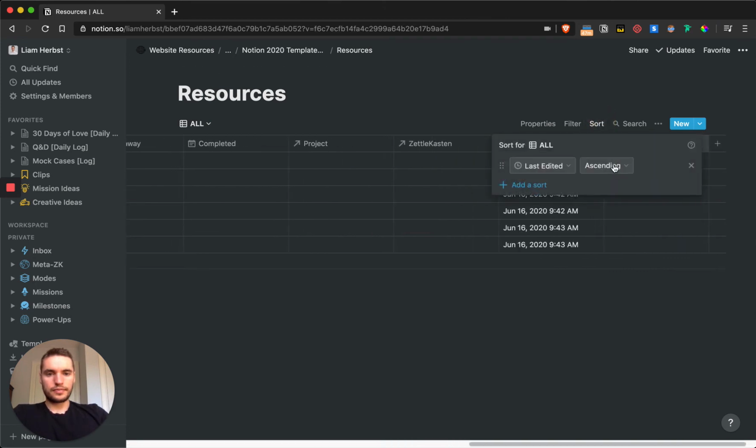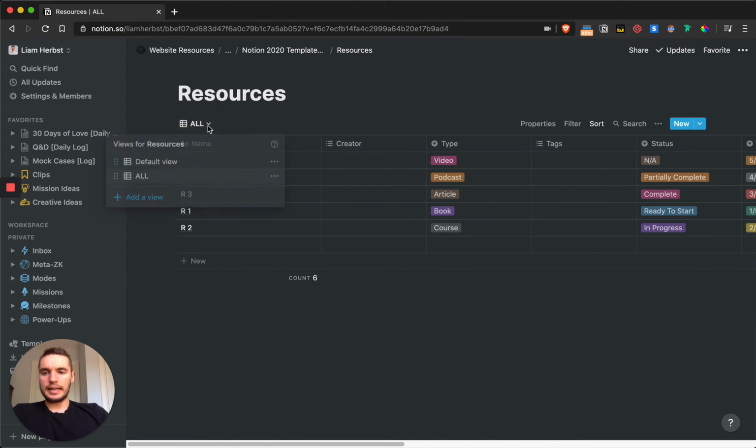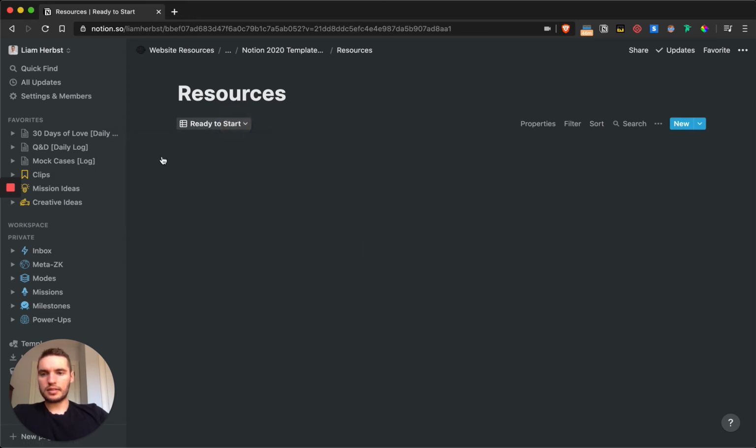Sort by last edited. So this will bring the most recent page that you have worked on up to the top. And then let's do a view ready to start. Put all at the top.